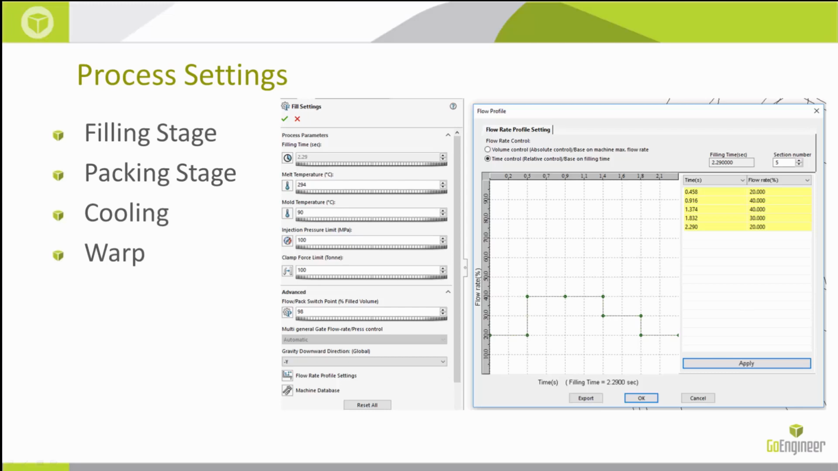So during our selection of our filling stage, we've got basic settings of our filling time, the melt temperature, the mold temperature. The melt temperature and your mold temperature come from the material database, so they're automatically in there as default. These you can change. Your filling time you can also change as well. So if you're analyzing an existing process and you know the fill time is set at this on the machine, you can go in and set that as well.